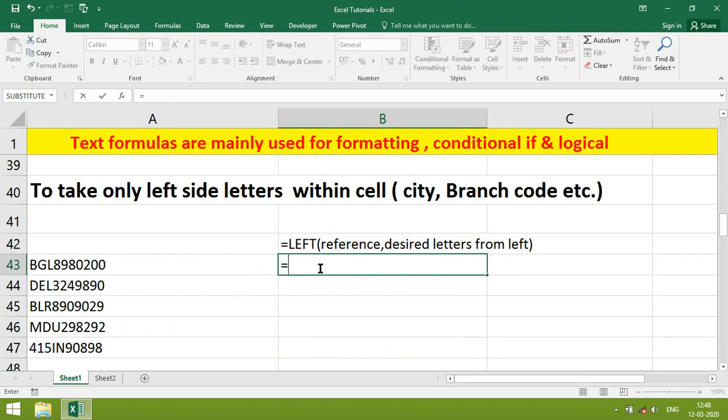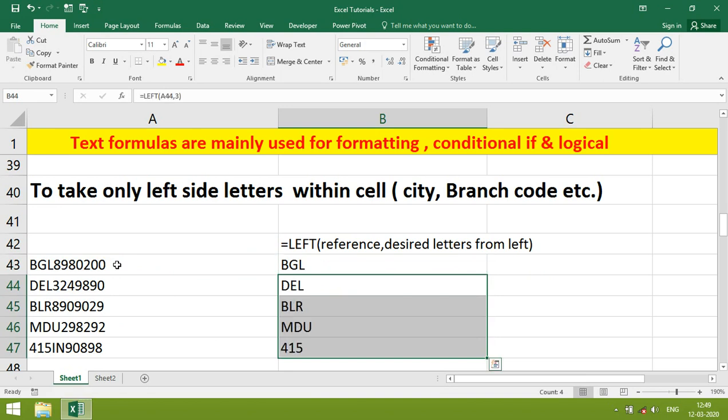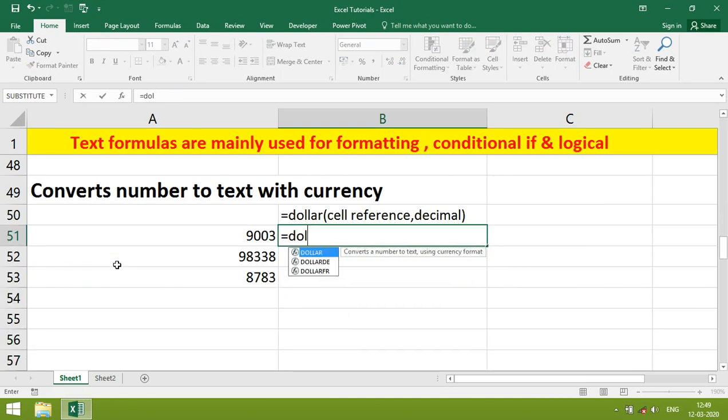When we want only the left side letters, we can use this formula. LEFT returns the specified number of characters from the start of the text string. In case we want only 3 letters, just type 3. Converts a number to text using a currency format, with decimals.